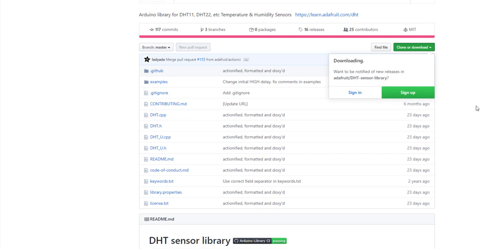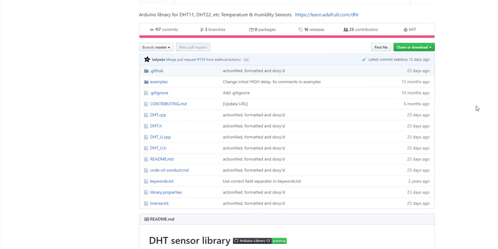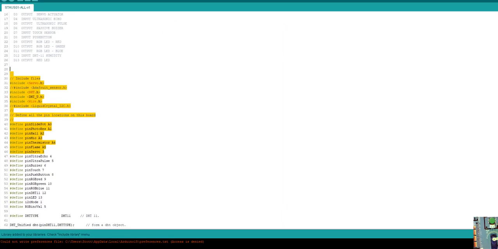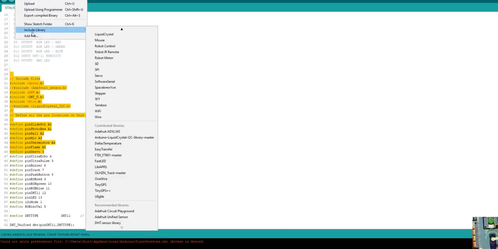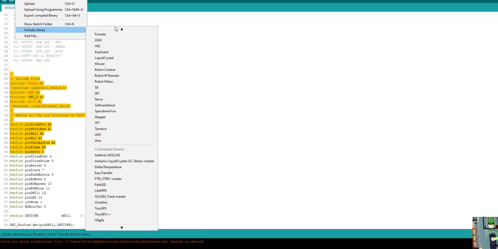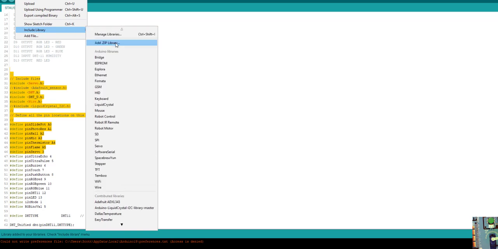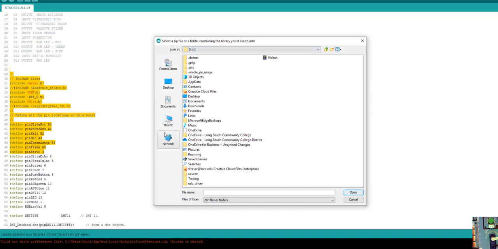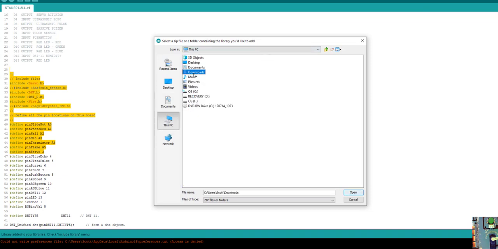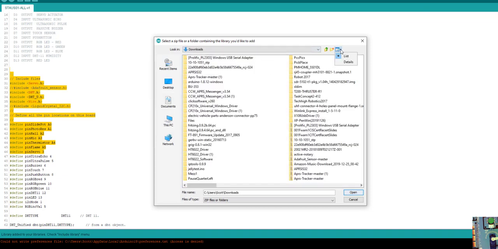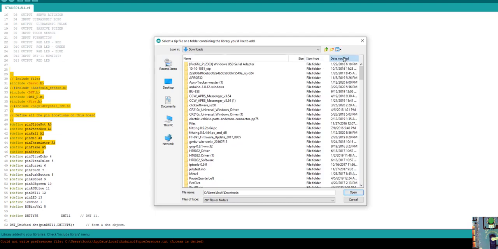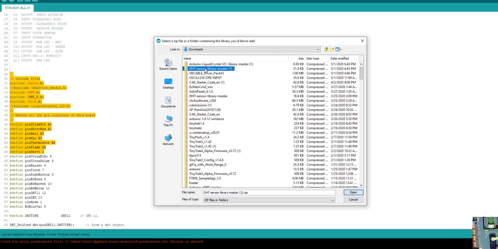Okay, and we've got that downloaded, DHT sensor library.zip, over here. Alright, go to Sketch, Include Library, come back up to the top, Add .ZIP Library. This PC, Downloads, and there's the DHT sensor library master.